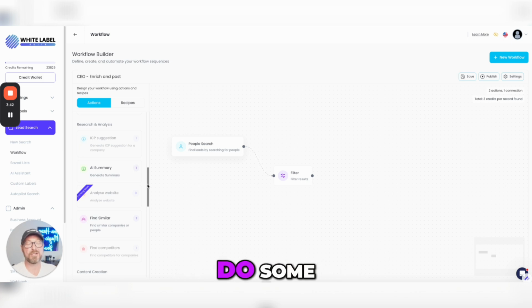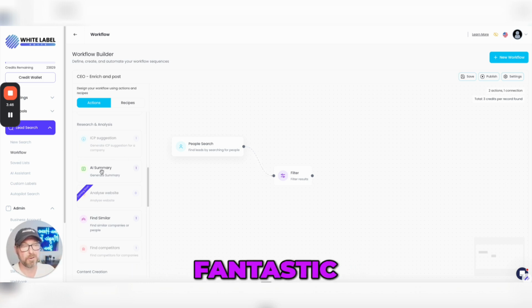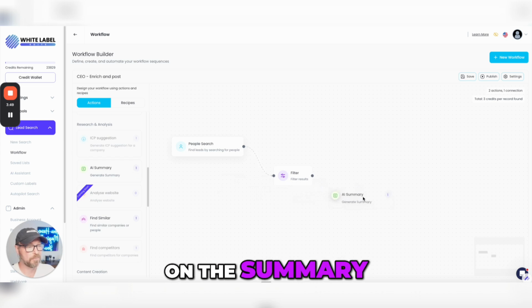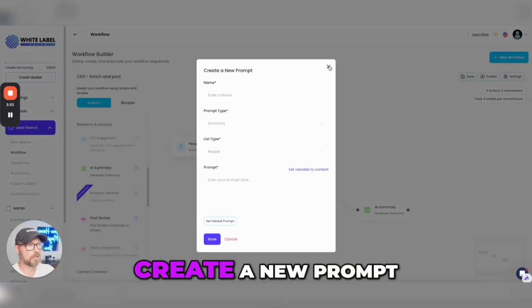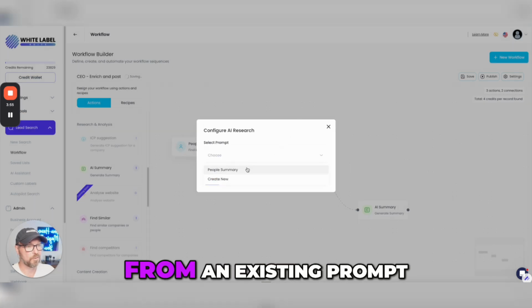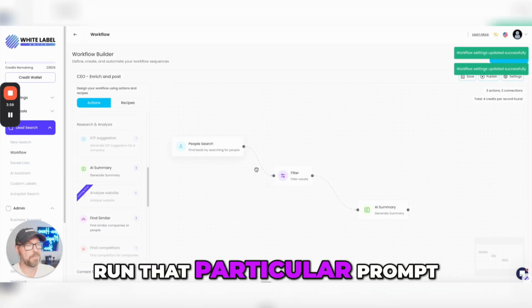We can start to do some AI commands. So remember we said we want to run that summary. All right, fantastic. So I can drag on the summary. Here we go. And I get to choose which prompt I want there. So I can either create a new prompt or I can choose from an existing prompt if I have that in the system. So now it'll always run that particular prompt.